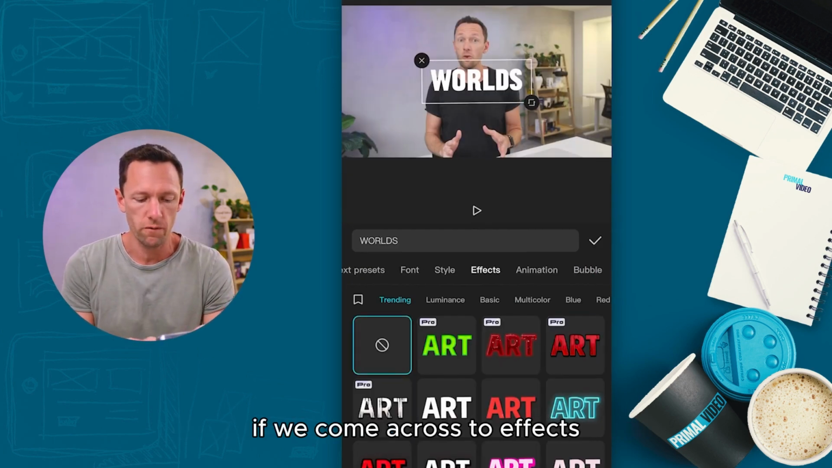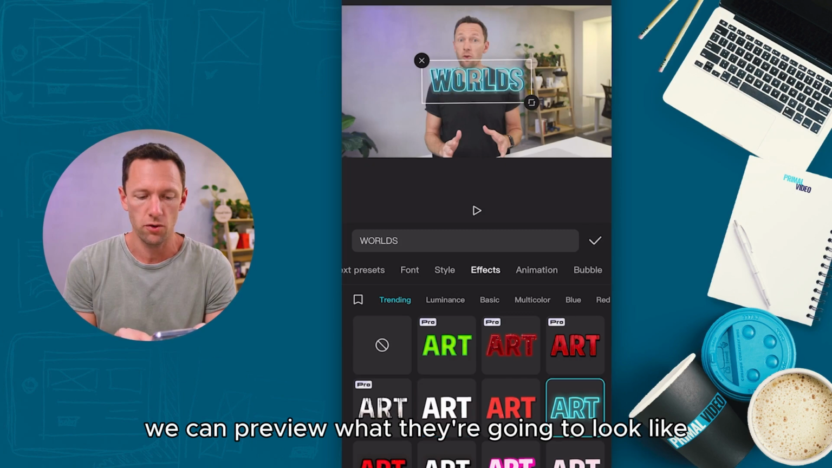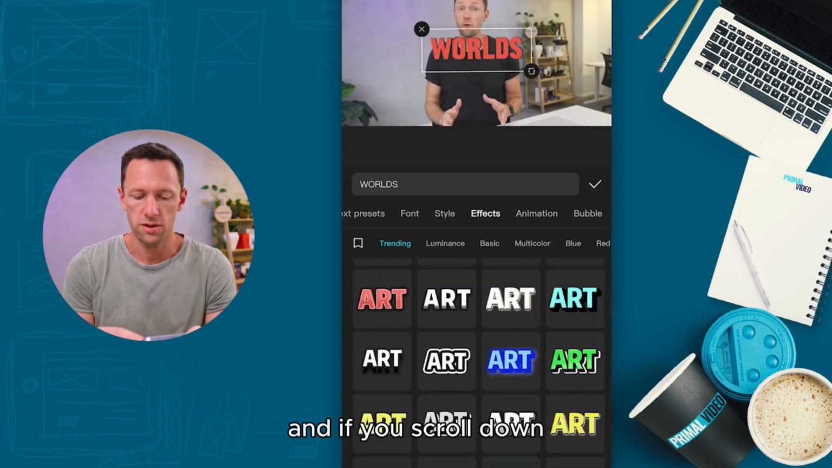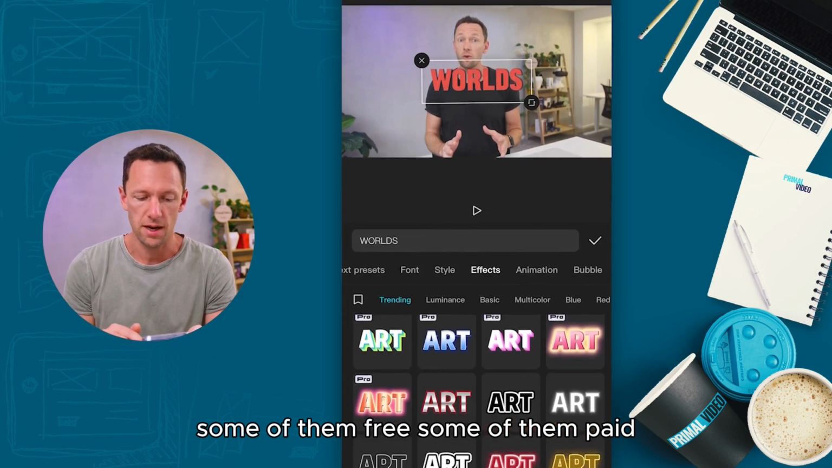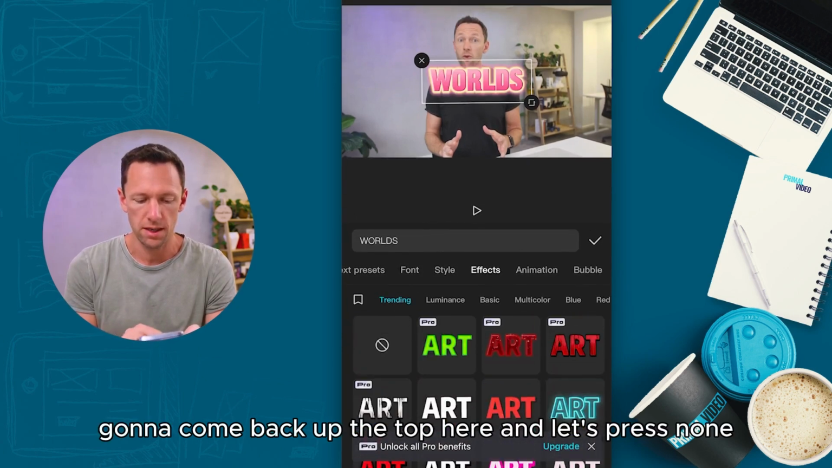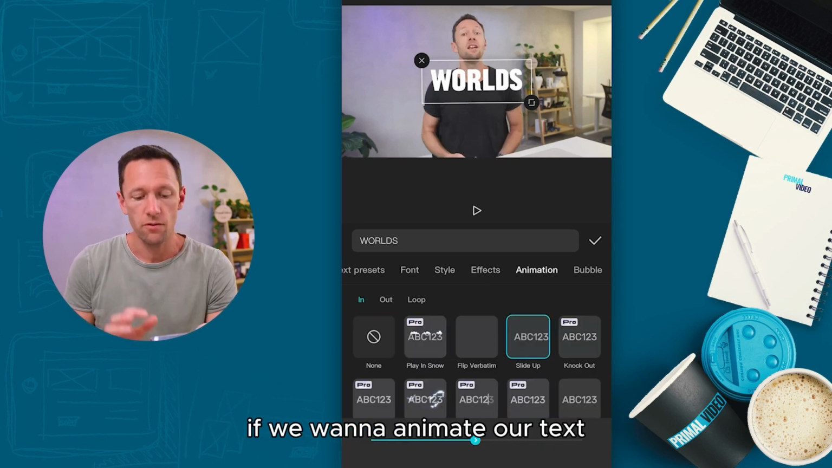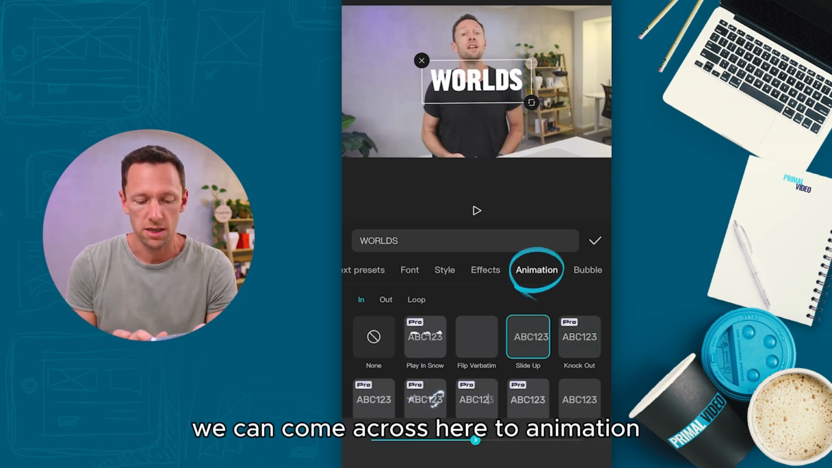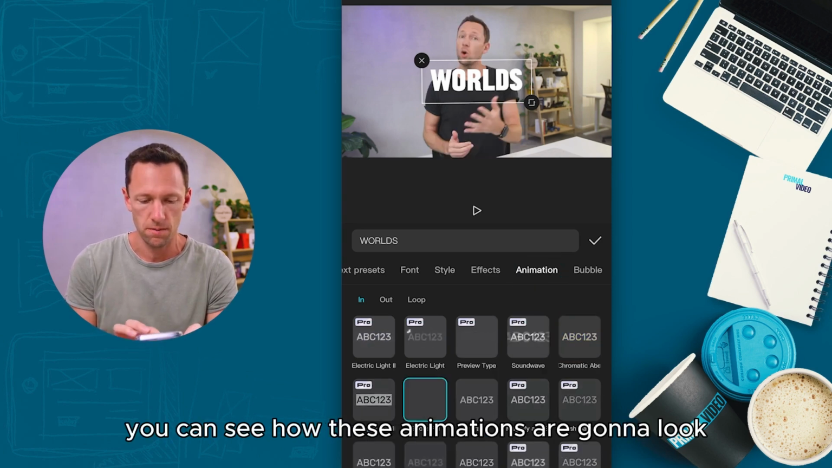If we come across to effects, then again, there are some presets here that we can use. And just by tapping on them, we can preview what they're going to look like. And if you scroll down, there is a lot in here to choose from. Some of them free, some of them paid. I'm gonna come back up the top here and let's press none when it comes to effects. We're gonna go something basic here. If we wanna animate our text, we can come across here to animation. And just by tapping on these, you can see how these animations are going to look.